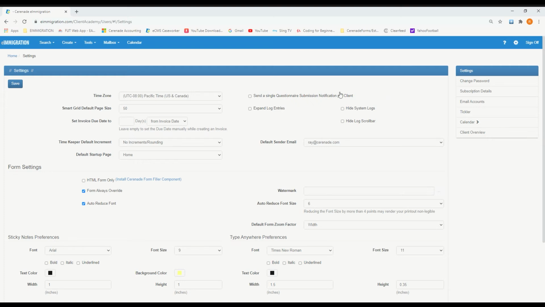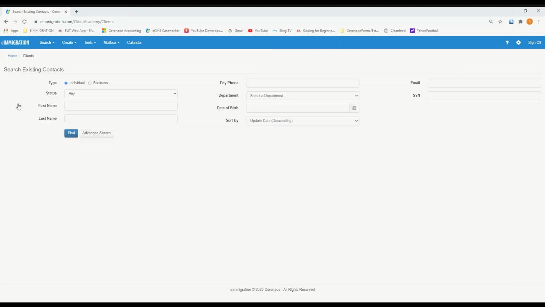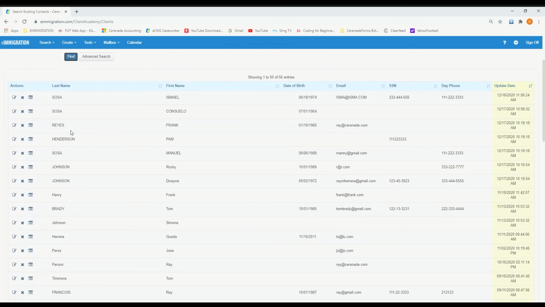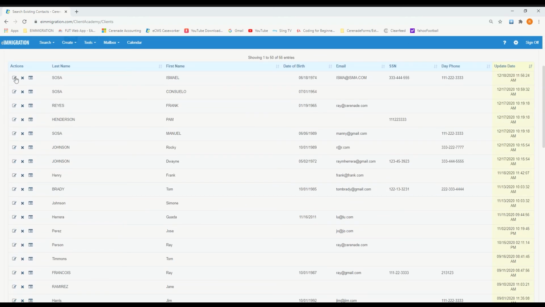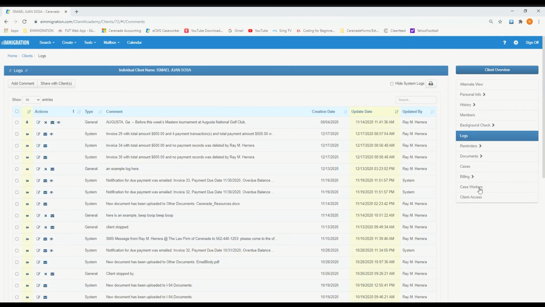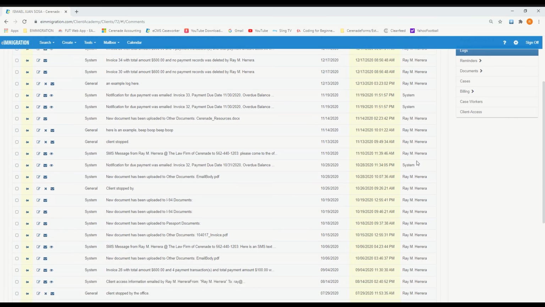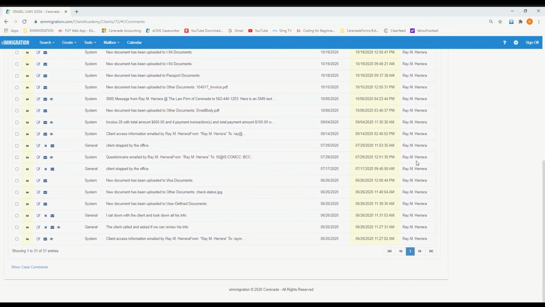And from here, on the main page of the settings page, you're going to see a hide log scroll bar checkbox. If I click on it and I click save, and I go back into any client profile, using that same person, I'm going to go find that person. Once I go inside their profile and I go to the log section, you no longer see the scroll bar. So it kind of lists every log that we have on here.